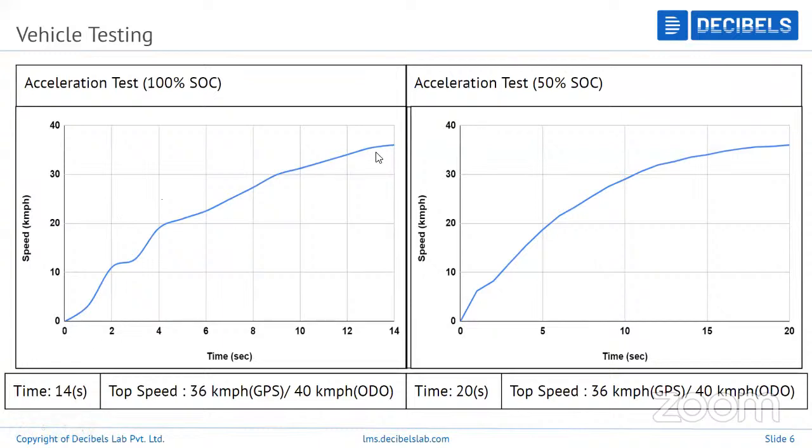You could see that 0 to 40 kmph was reached in 14 seconds, whereas at 50% SOC, it took around 20 seconds to reach. So there's around 6 seconds of difference, right? So it really matters to test your vehicle in all scenarios and understand how the vehicle performs. I have mentioned here 36 kmph as the GPS speed and 40 kmph on the odo. There is a difference of 4 km/h. Why is it? There is a certain government rule followed for electric vehicles, and also some IC vehicles, that there should be a 4 km/h difference in the odo compared to the actual speed, just for safety reasons.